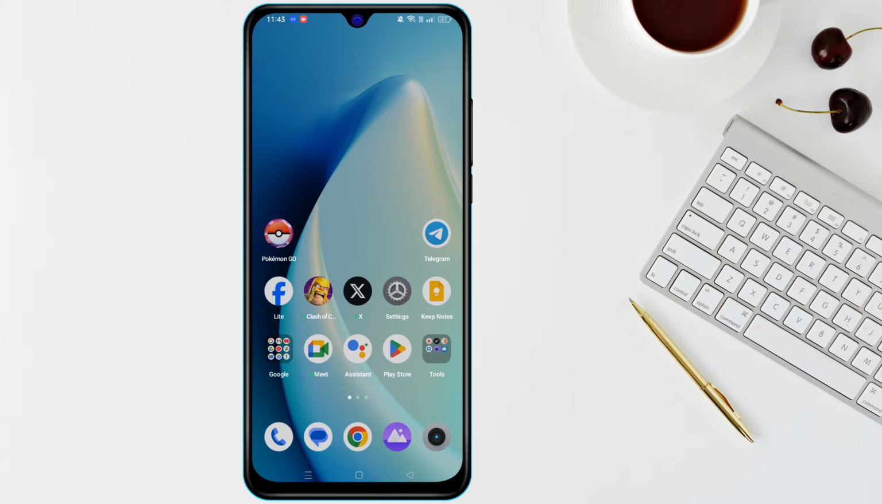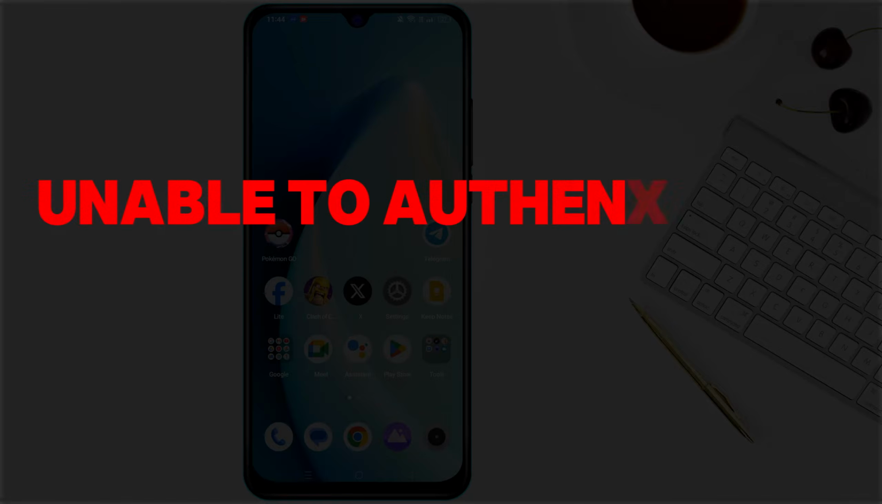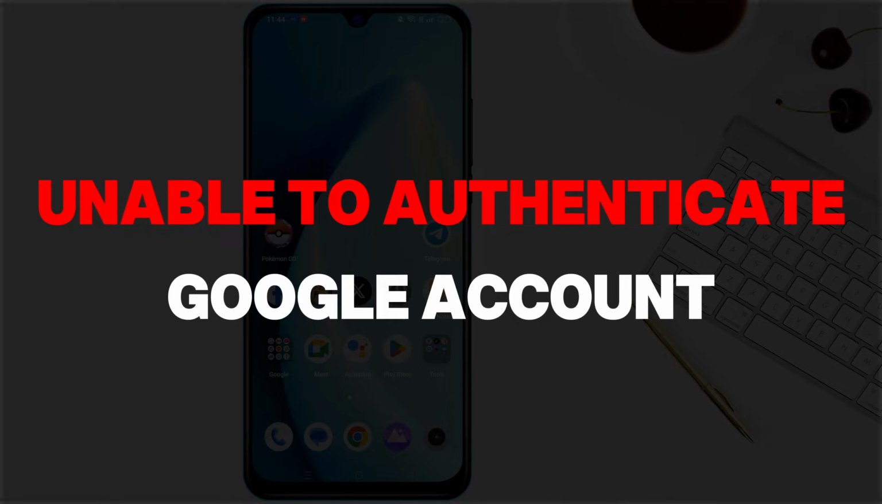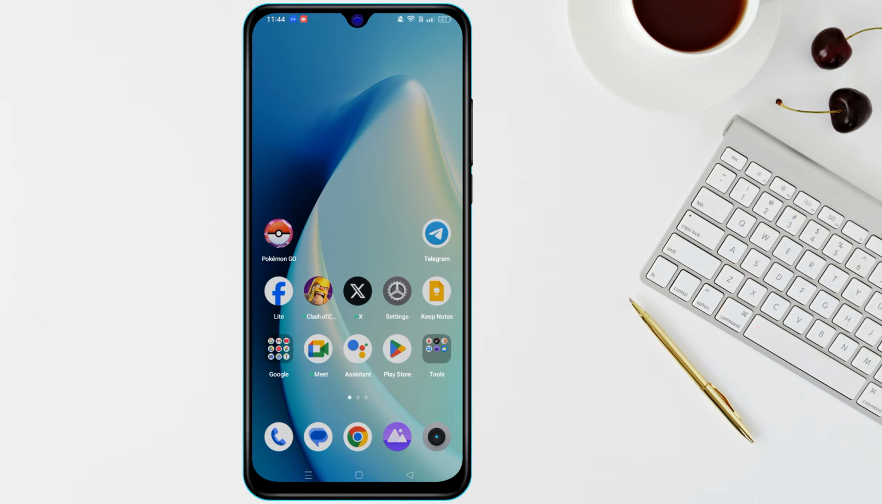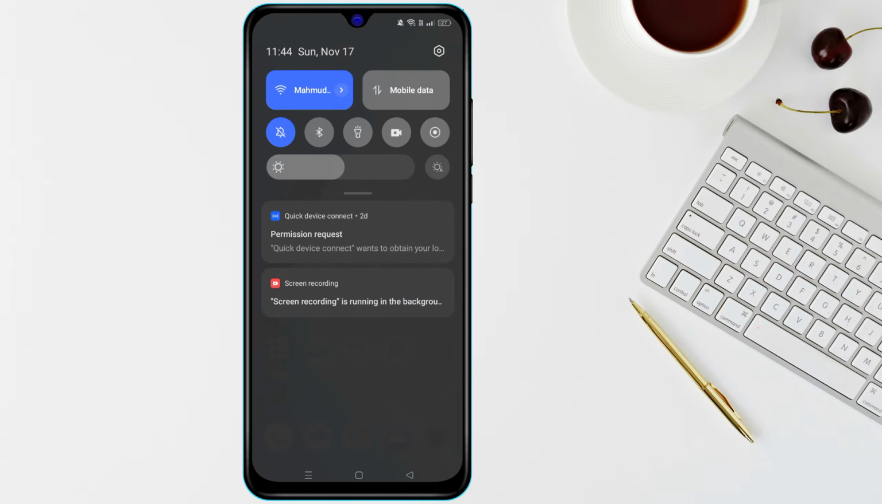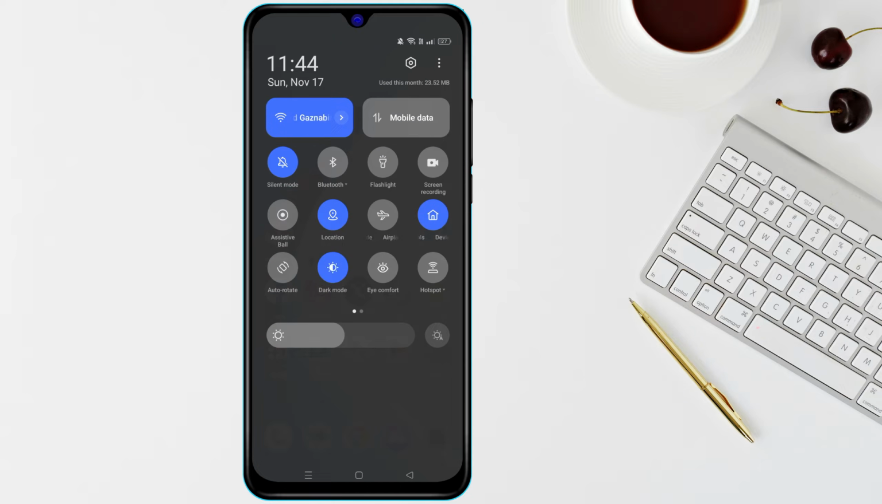Welcome. In this video, we will guide you how to fix the unable to authenticate Google account issue in Pokemon Go. Let's get started. First, check your internet connection. Make sure your device has a stable internet connection. Switch between Wi-Fi and mobile data to see if it resolves the issue.